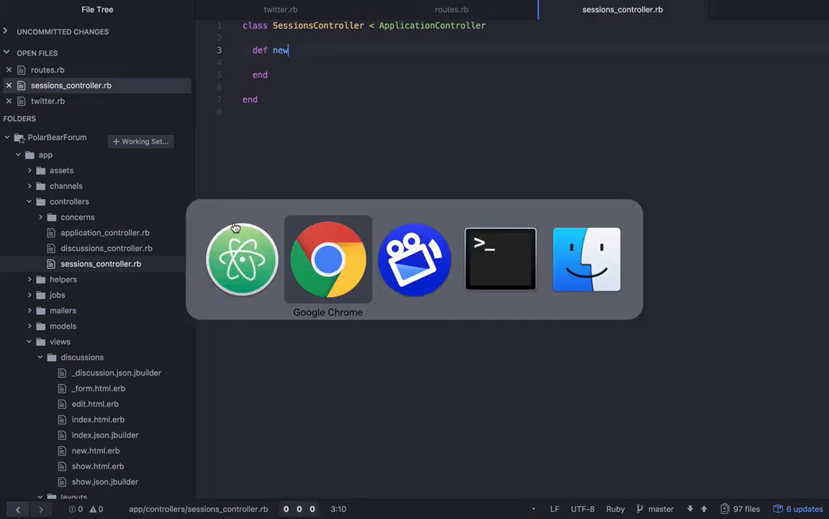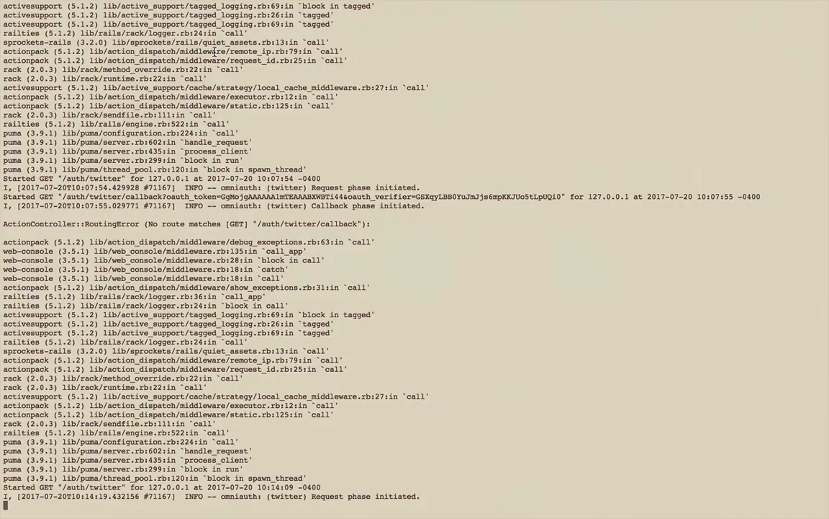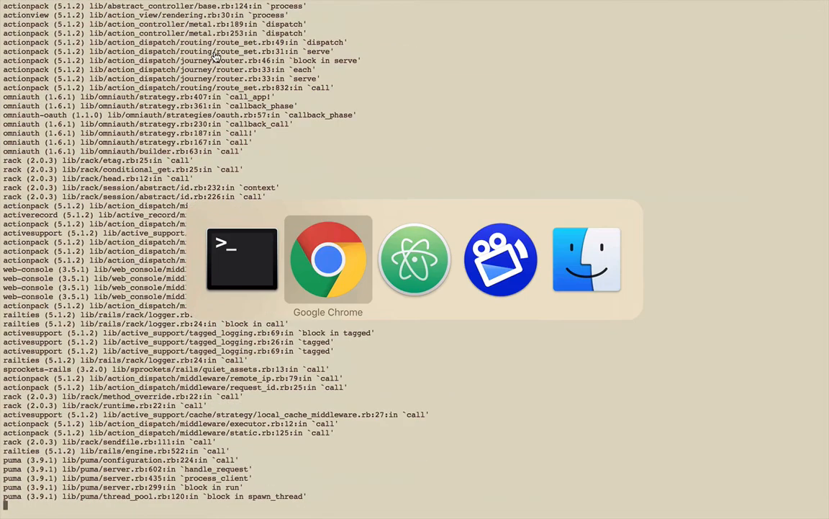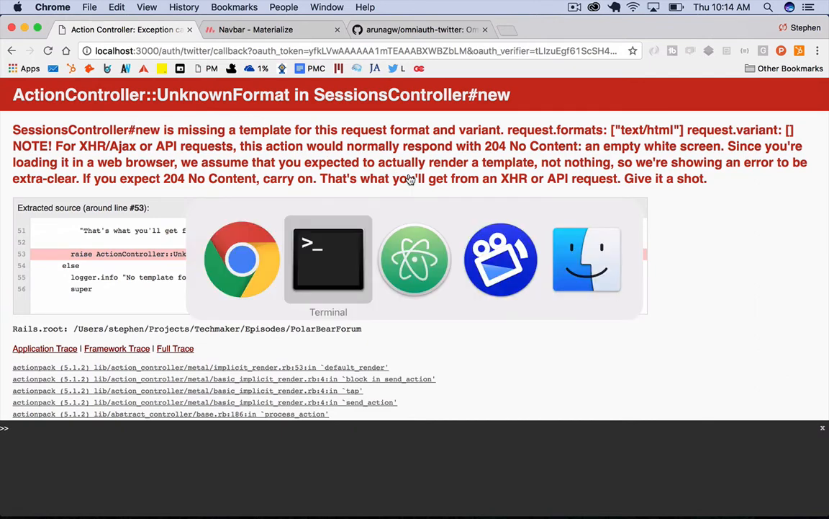This should get rid of this error and probably show us a different one. So let's just ping this and see what happens. It's going to redirect us to sessions#new, and it's probably going to tell us it doesn't know. That's really slow. What is happening here? Okay, so it's exactly what I said. It's a different error, and it's just telling us there's no template. So we'll cross that bridge later.